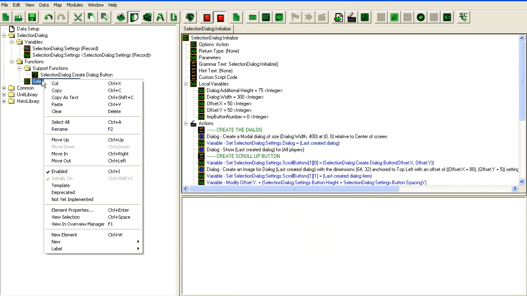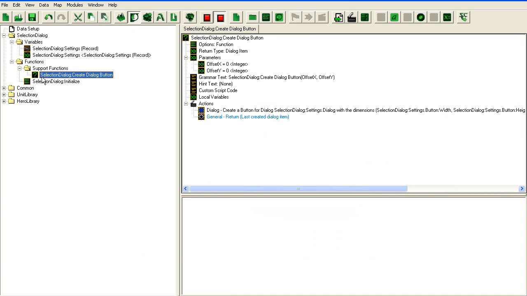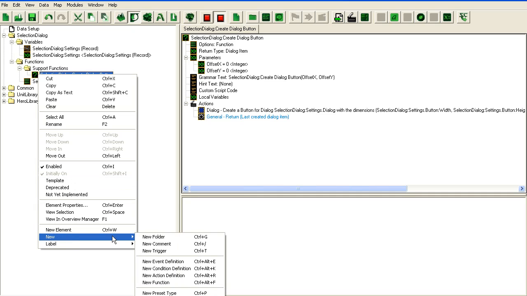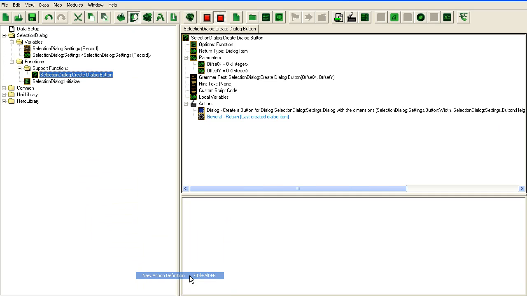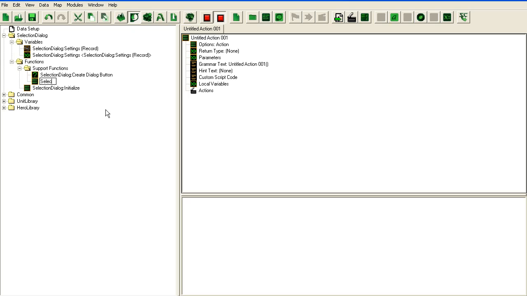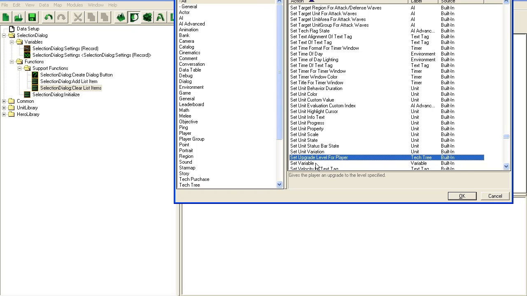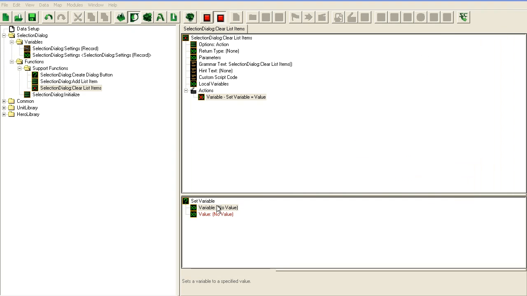So we're going to create a new support function here. New action definition. Dialog add list item. I'm going to copy one and clear list items. I'm going to code clear list items first, as it's easiest to code. Just need to set the variable.